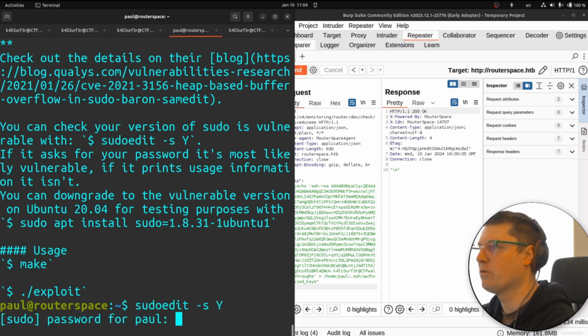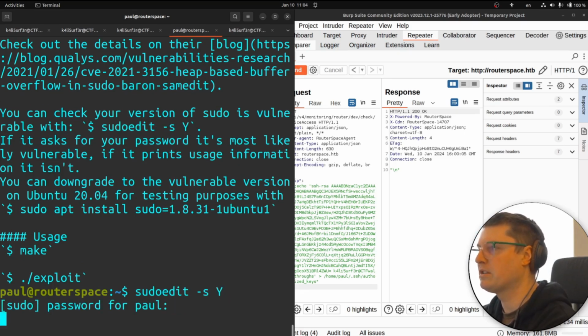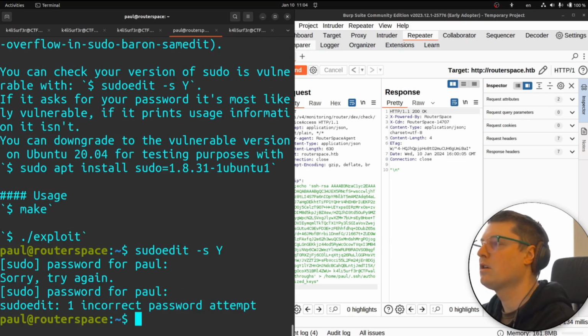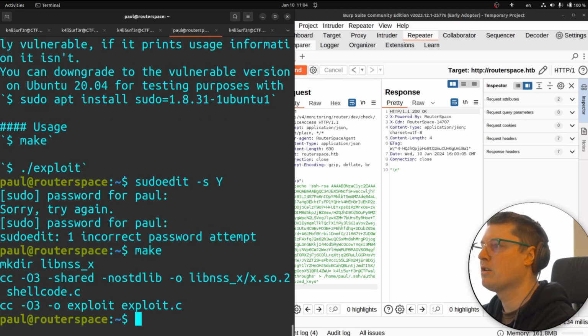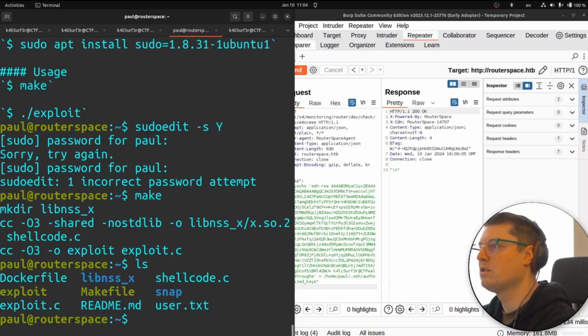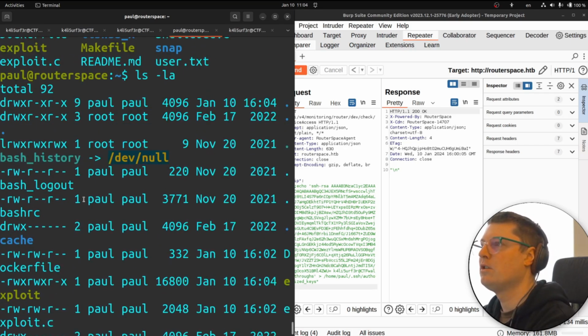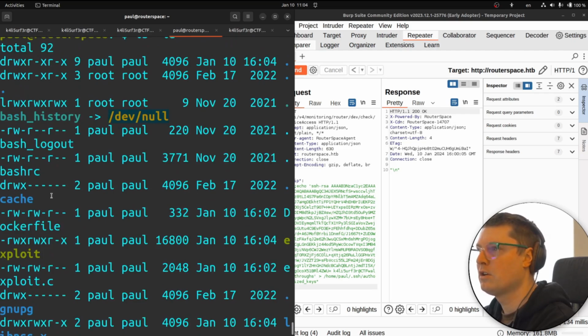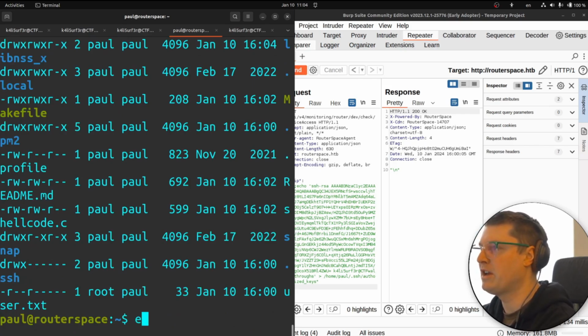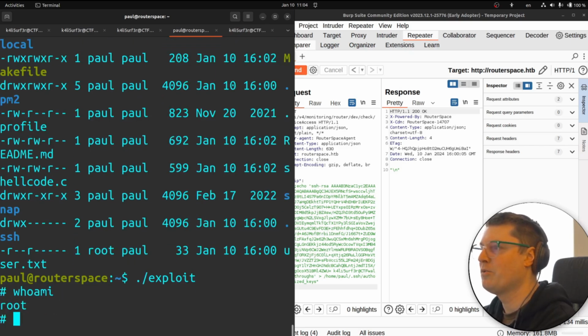Let's see if we're vulnerable. It asks for the password. That's good. Okay. Make. Cool. And then we want to do, let's see, do we have an exploit? We do. ls -la. We have a new executable called exploit right here. And we already have execute permissions. So now's the ultimate test. Exploit. Who am I? We are root.